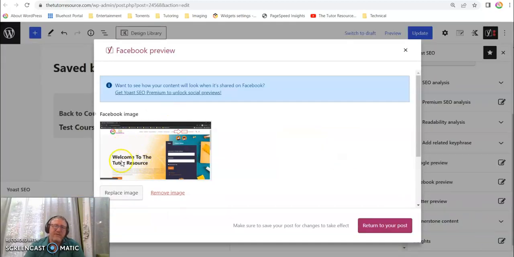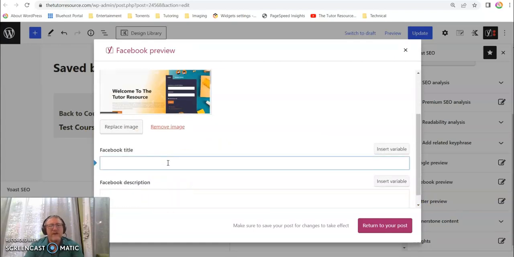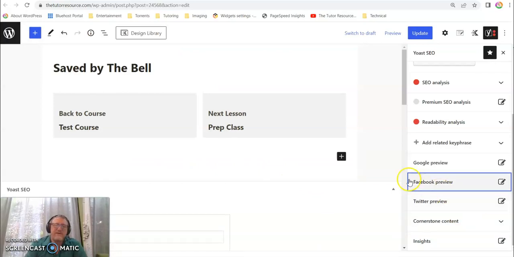In this case, I'm just showing you what the image looks like, so you can see that it fills that area. Whatever title you put in here will show up also on that Facebook or Twitter post, so if somebody else shares it out or you share it out. All right, test course. Do the same thing to Twitter.